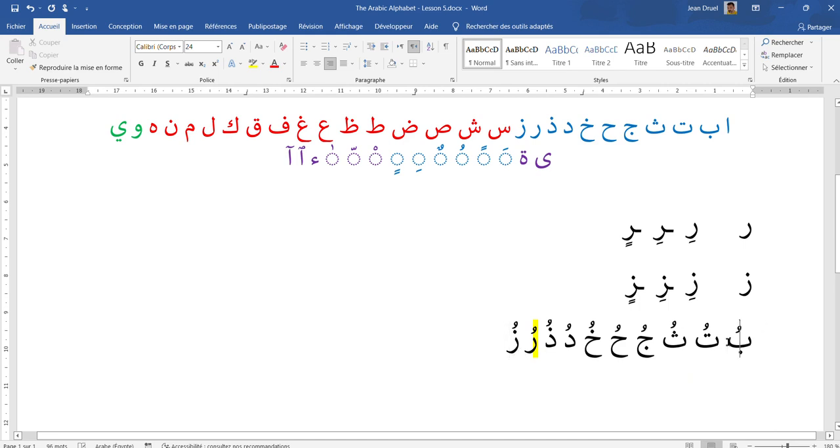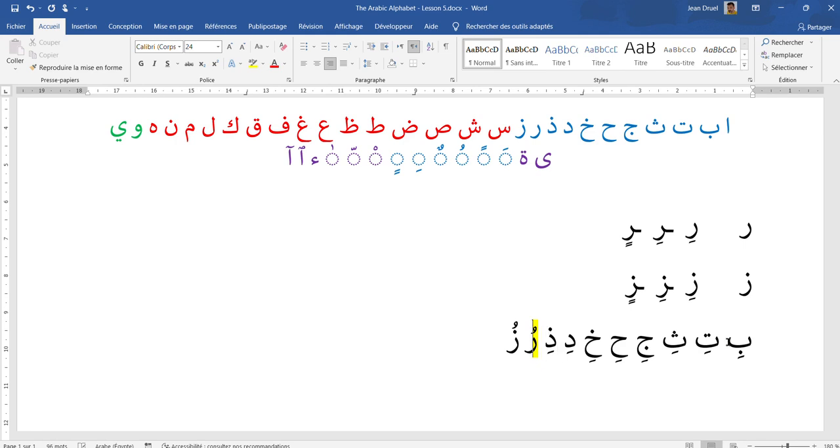But this phenomenon called emphasis does not apply to e. So now if I go back to our short e, here we have no emphasis. So I'll remove this one. And then z. So it goes b, t, thi, ji, hi, chi, di, zi, ri, zi. And here the ra does not emphasize the kasra. Okay, so the fatha and the dhamma are emphasized by the ra, but not the kasra.